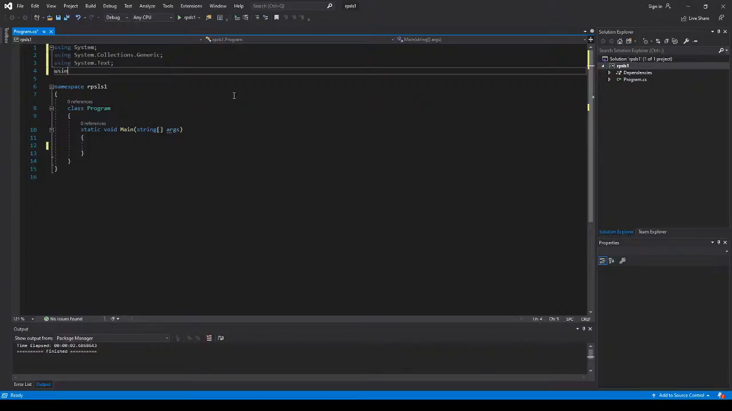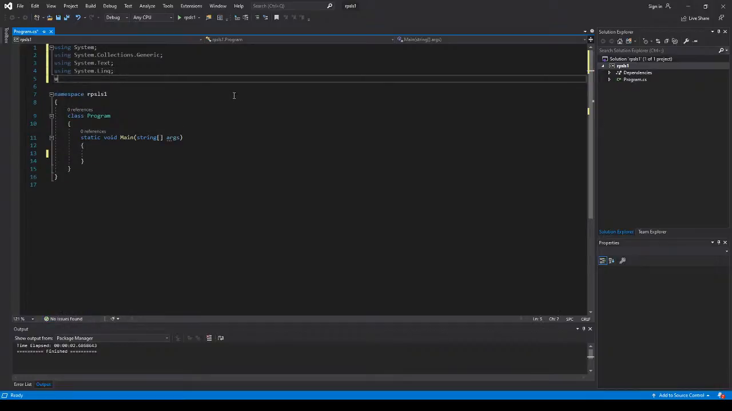So using system.linq, which I believe, I actually don't know what that does. Using system.threading.task. Okay, so that's all we're going to be using.